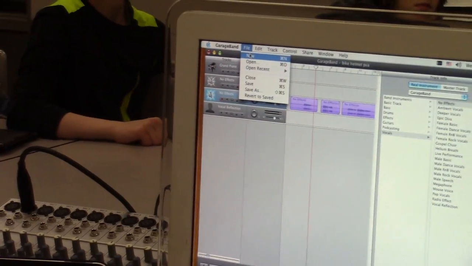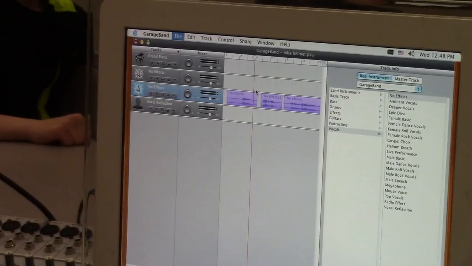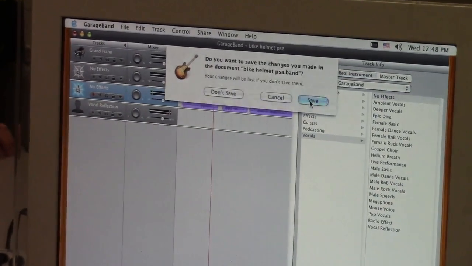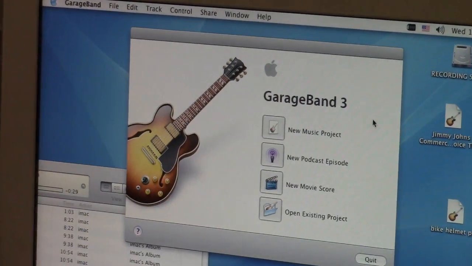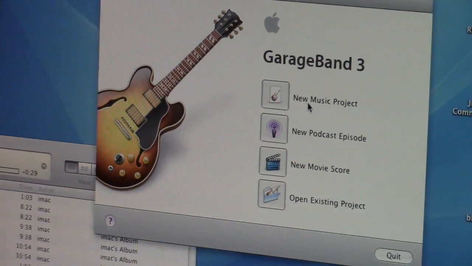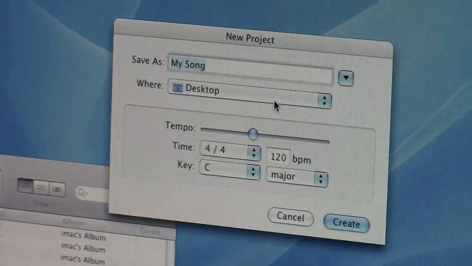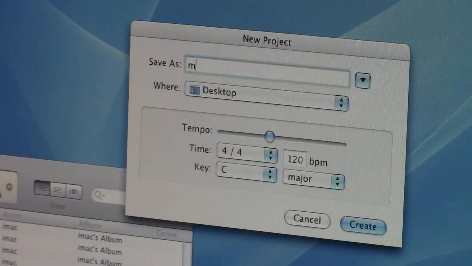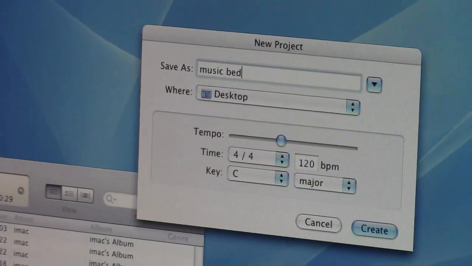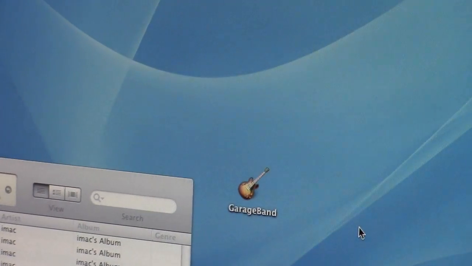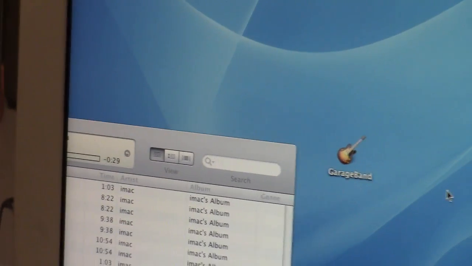So I'm going to make a new project. I'm going to do a save on that last one. We're going to go new music project. We're going to type in music bed. Music bed. What is a music bed, class? Marcus, what's a music bed?